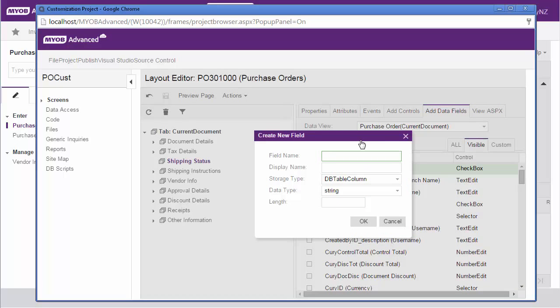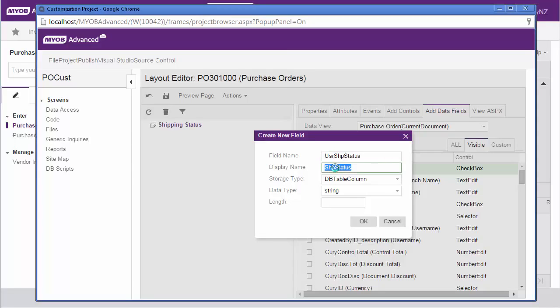On the Create New Field window, we enter a name for the field. This is its name in the database. Note that after you enter the name, it's prefixed with USR to designate that it's a user-created field. This stops the form being overwritten when a new release is published. Customizations are stored separately from the core logic, so they're not affected by core updates.